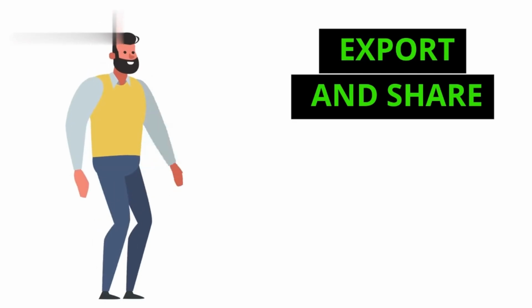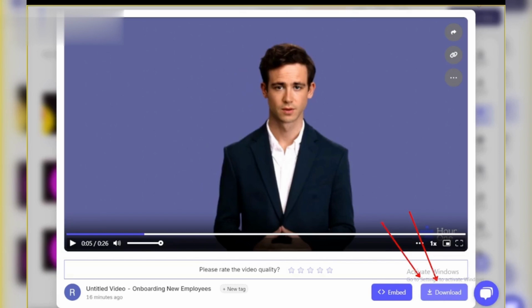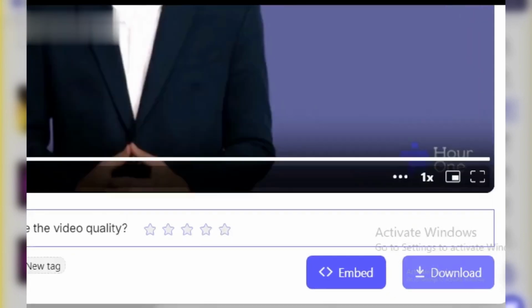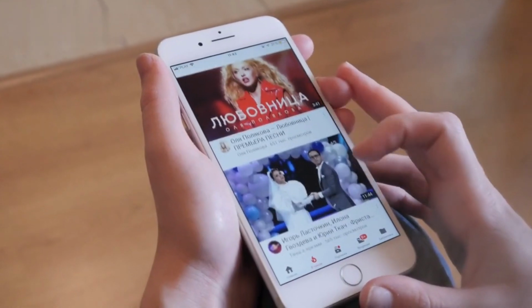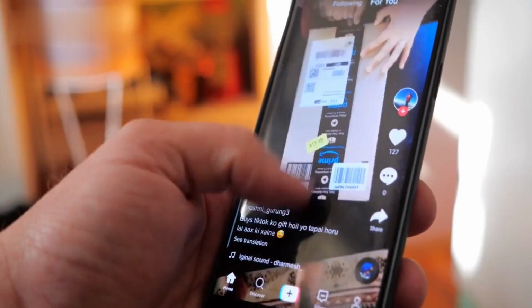Step 7. Export and share. Once satisfied, export your video in high quality. Our One AI offers various aspect ratios for different platforms, so you're ready to post on YouTube, Instagram, or TikTok instantly. And there you have it.